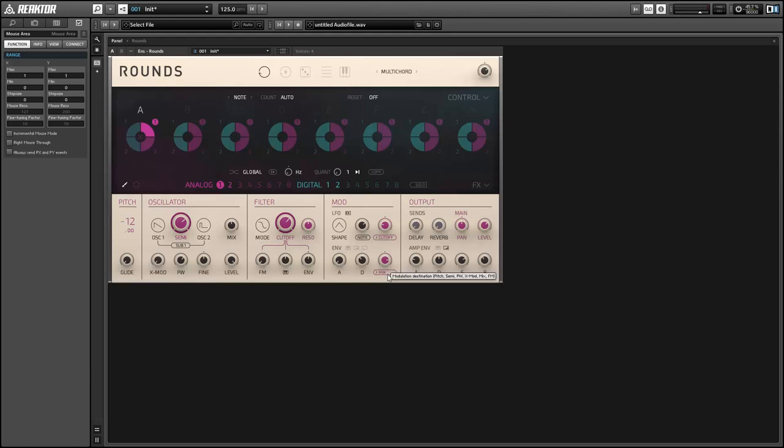And we have a few things we can affect with the envelope that we can't affect with the LFO, such as X-Mod, which is the knob all the way to the left in the oscillator section here that allows you to control the frequency of oscillator 1 with oscillator 2.